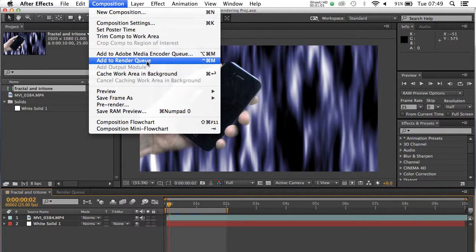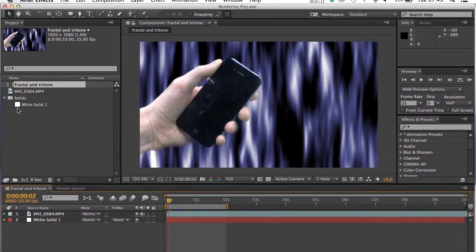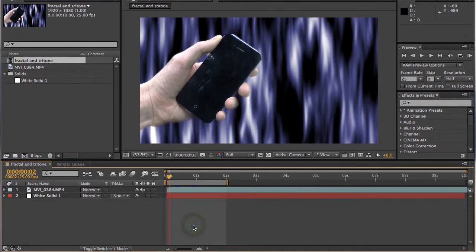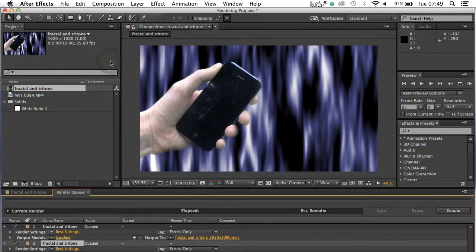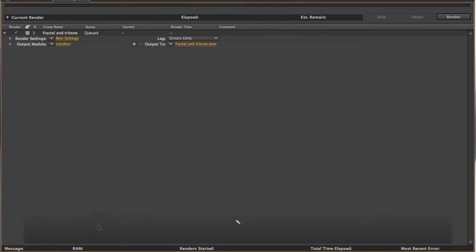I'm going to go to add to render queue, and before I do, actually a couple of things I'd like to note. My project is called Rendering Proj. My composition is called Fractal and Tritone. That's going to be quite important, so just park those in the back of your mind while we go through the work. So we're going to go to composition and then add to render queue. It's quite a small panel that pops up, so I'm going to just hit the tilde key just to give it a little bit more size and scope.